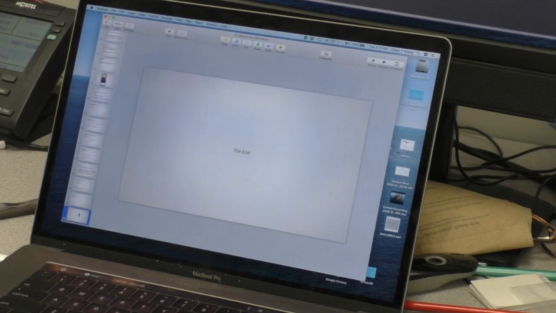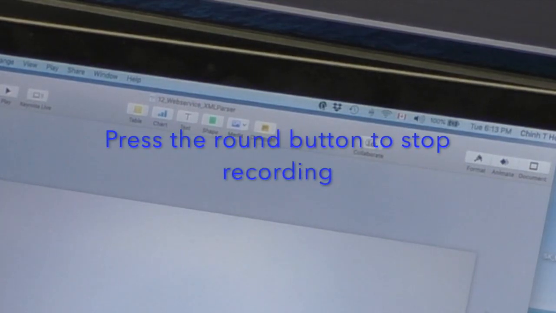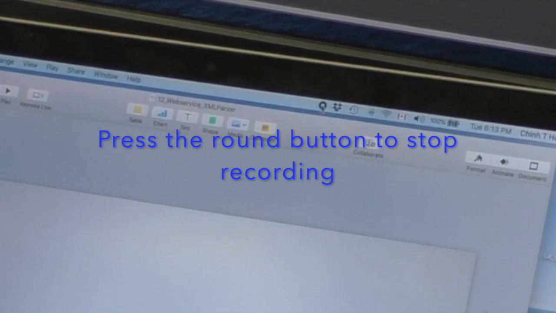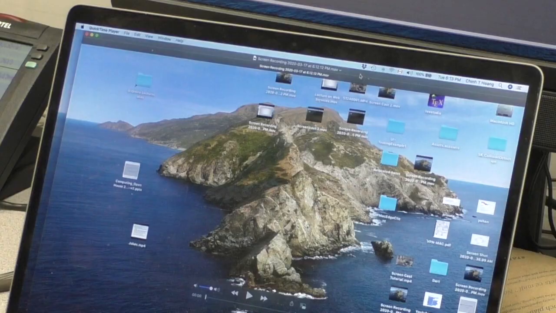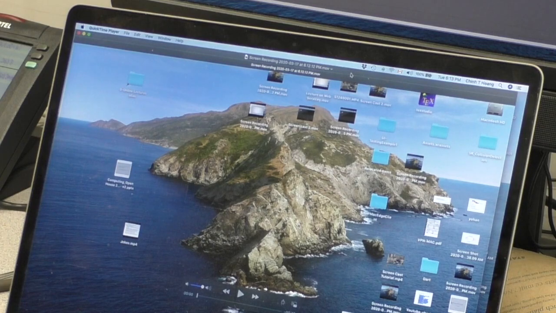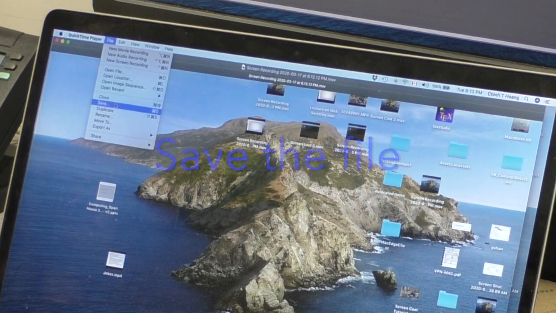And at the end of the lesson, I can stop the recording by pressing the round button. So now I have the screencast recorded, and I have to remember to save it. It is a very important step, so you save it.